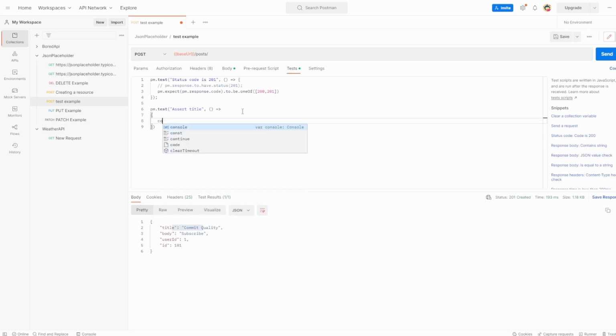What I want to say is const res. So I'm setting a variable, and res just means response, which is what we get from here. And we're going to say pm, so postman, dot response dot json. So we're going to convert the response into this variable, and we get the JSON values that return. In this case, it's going to be all of this. I could actually say here console.log(res).